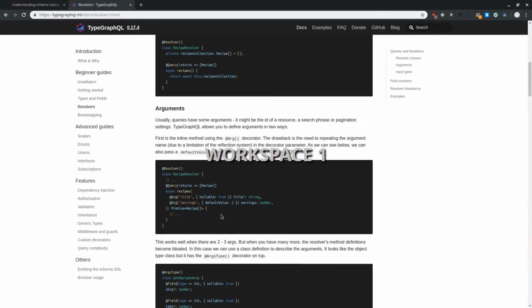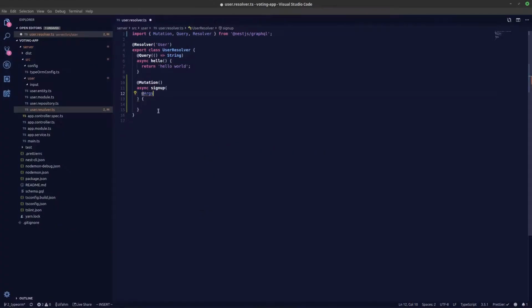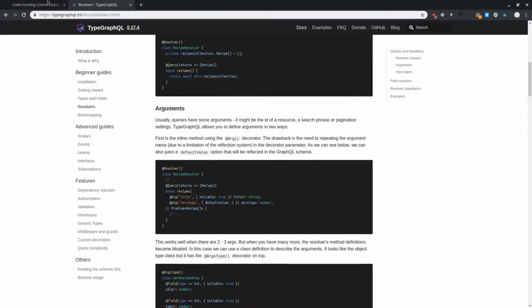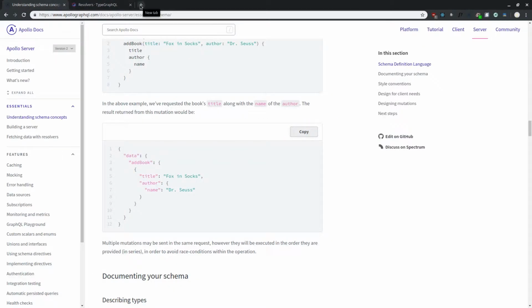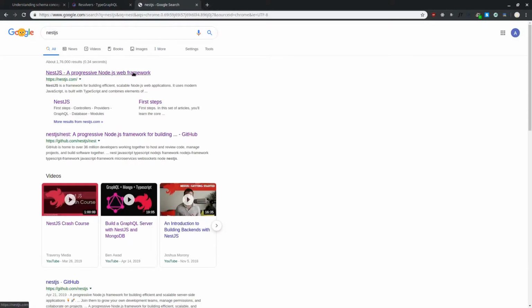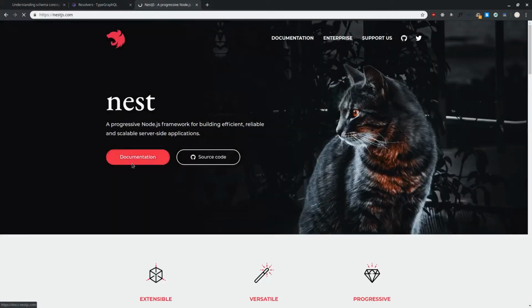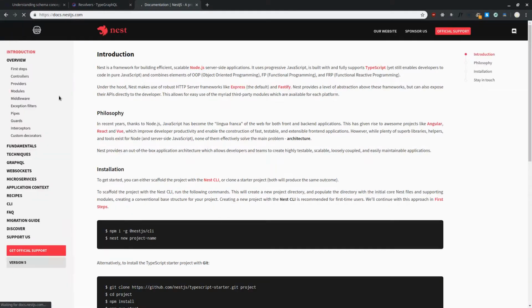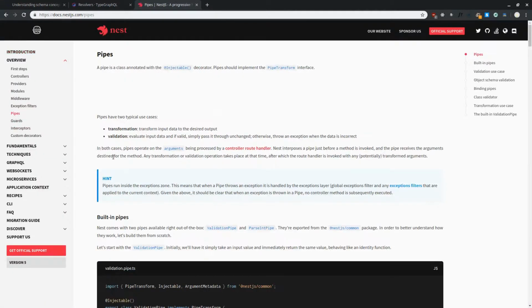If you're using TypeGraphQL, you have to import Arg as your decorator, but because we are using NestJS, we have to import Args as our decorator because they give us extra functionality, like for example we can pass in pipes and things like that for our decorators. If you take a look in the NestJS documentation, you can essentially pass pipes to our decorators.